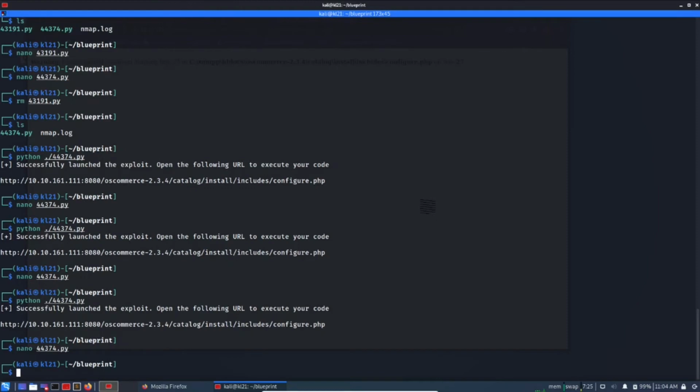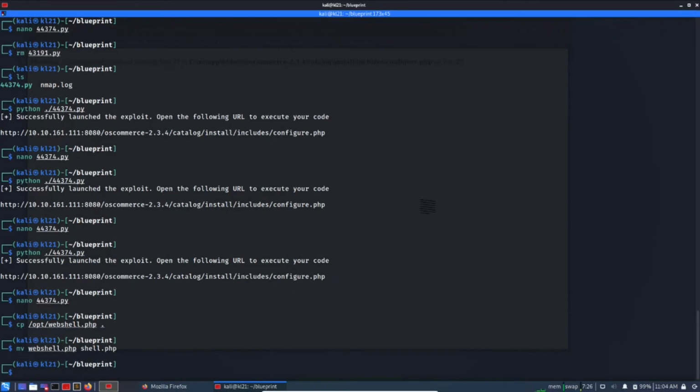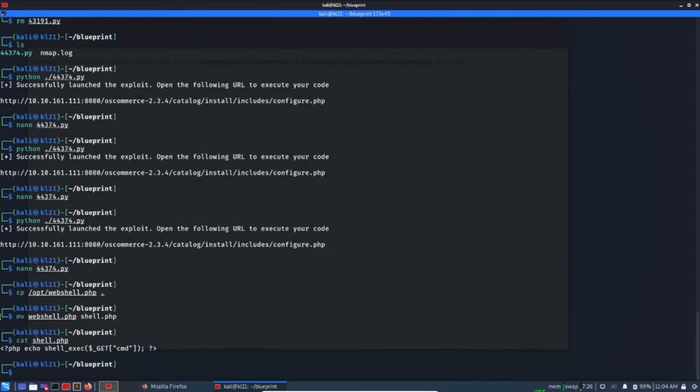Okay, so I have one shell in the opt directory. Copy here and maybe rename it to shell.php, and let's see what it is. Cat shell.php. So it is just a simple syntax to execute a command remotely.